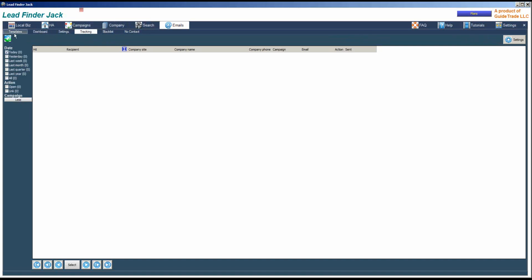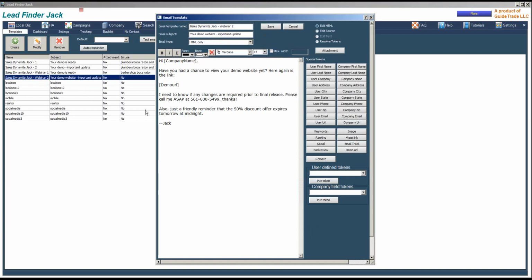In the templates, you see this demo URL? Everybody see this demo URL token. You cannot enter it by hand. You have to enter it by clicking on this button. That does all the magic. You enter the demo URL when you export the CSV file. And now Lead Finder Jack is connected with local TeamJack via this token. Okay? For this business name and this email, it is that demo URL.